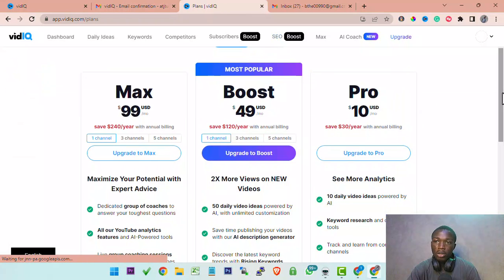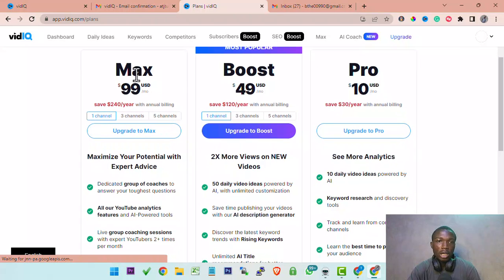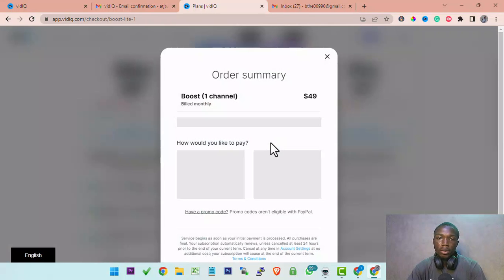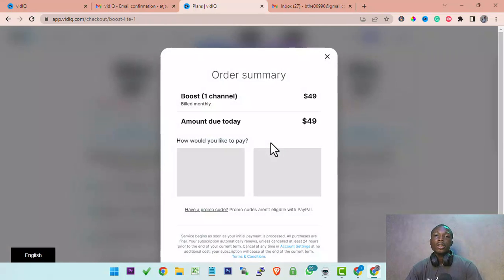They have a lot of plans: the Max at $99 per month, $49 per month, and $10 per month. This coupon code is going to work for this Boost, which is $49 per month, so you're going to be paying less than $5. Just choose one channel and click on upgrade to Boost. It's going to cost you $49, which is around $50.